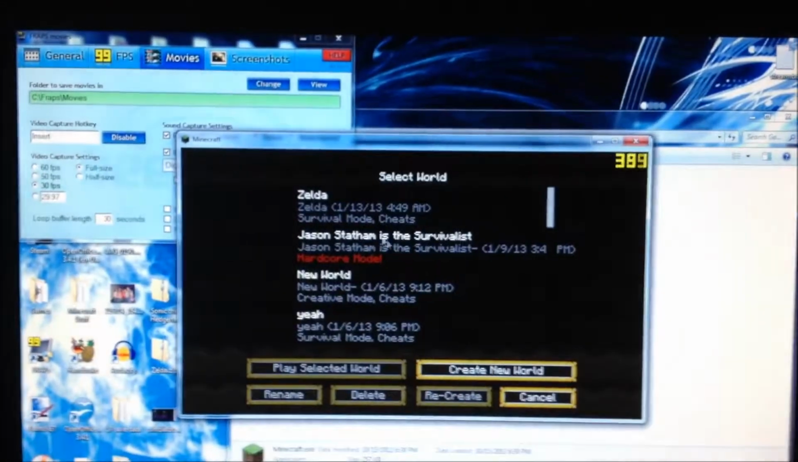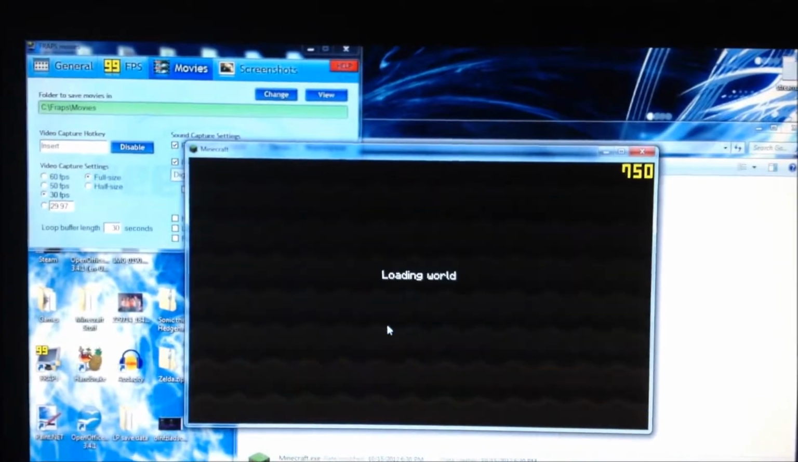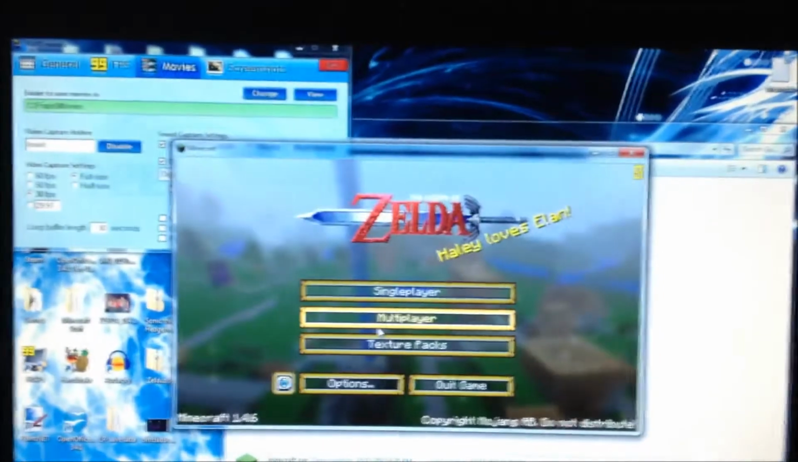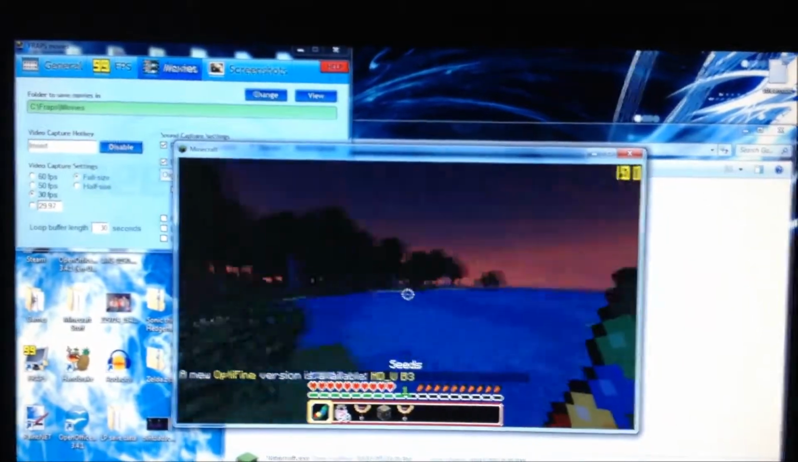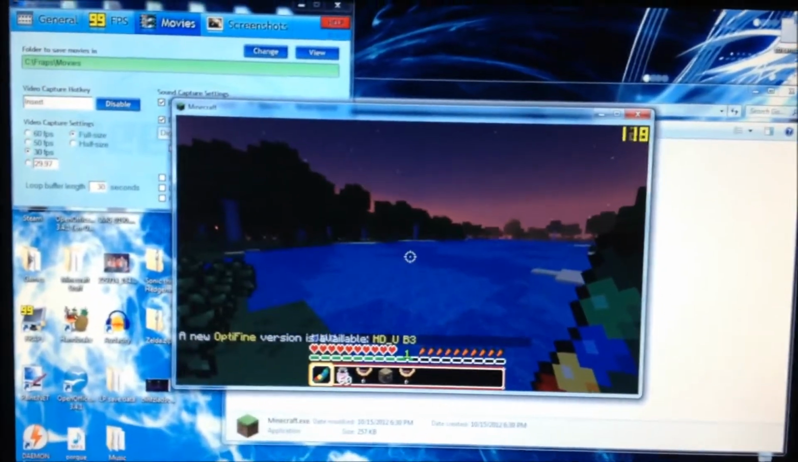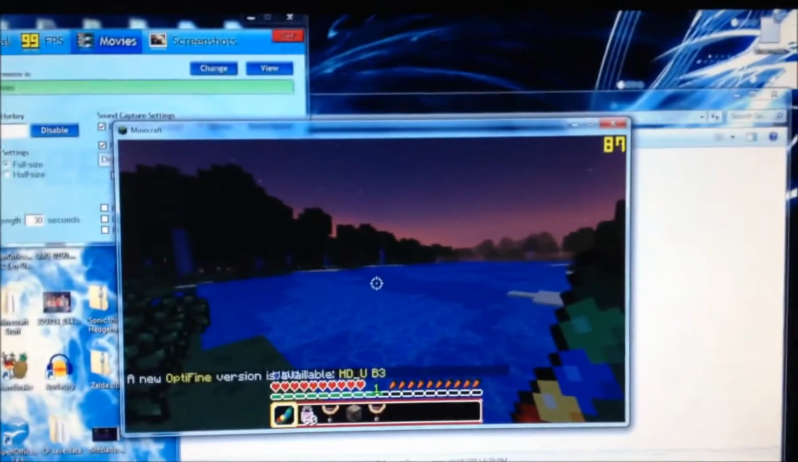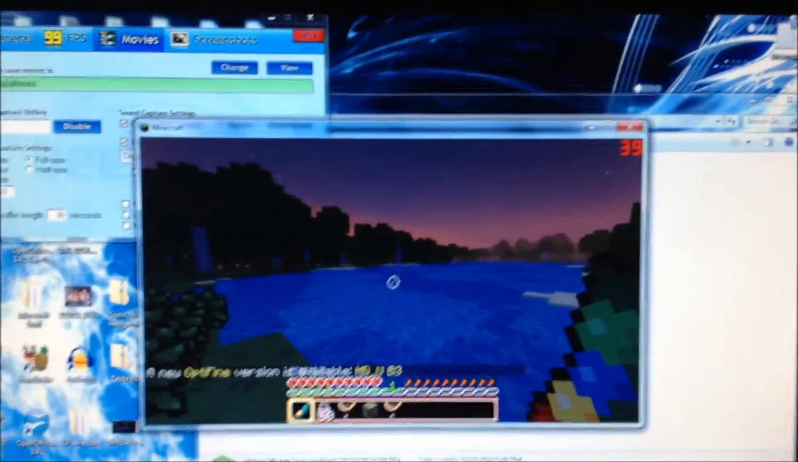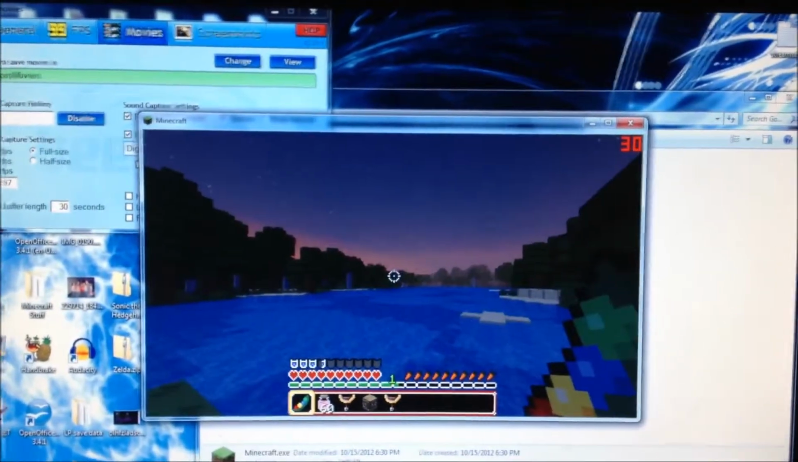So here's Minecraft, and let's just go to this world. Then I hit insert on my keyboard, and see how it changes to red. And that shows that Fraps is recording.